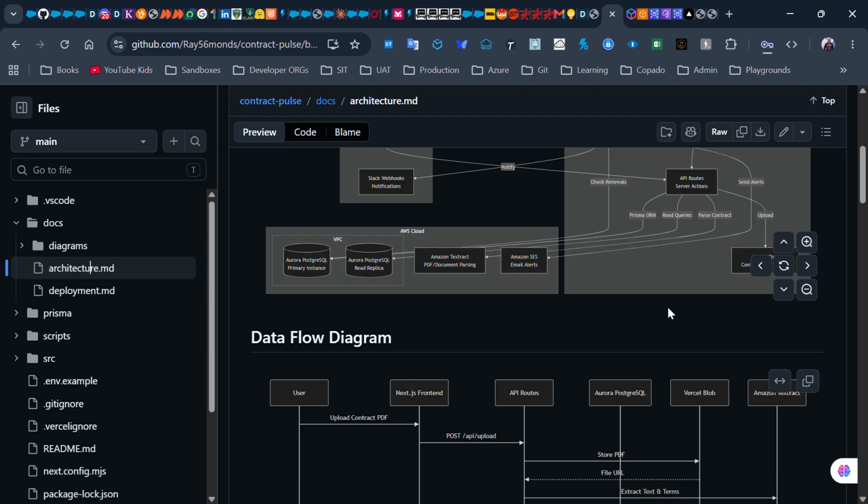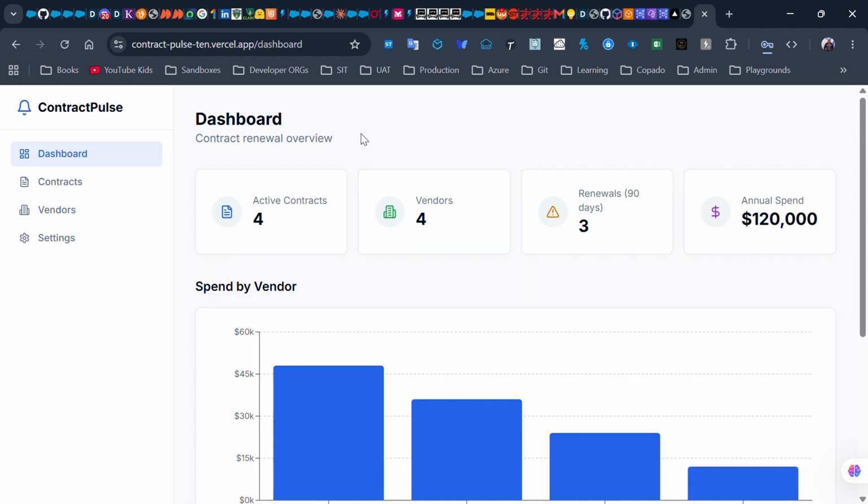And then back to the landing page. If I go back to the landing page, ContractPulse is built on production infrastructure from day one. Aurora PostgreSQL for reliability, Textract for AI intelligence, Vercel for speed. It's not a demo, it's a shippable product. Never miss a contract renewal again.